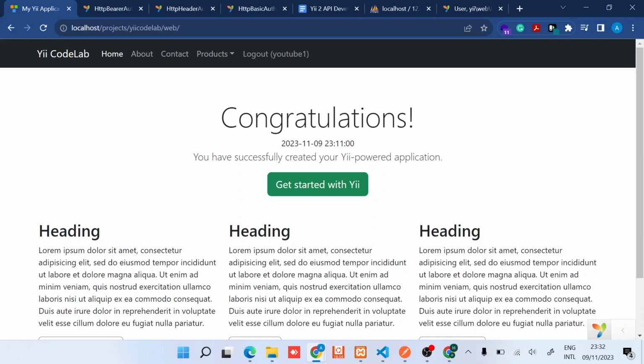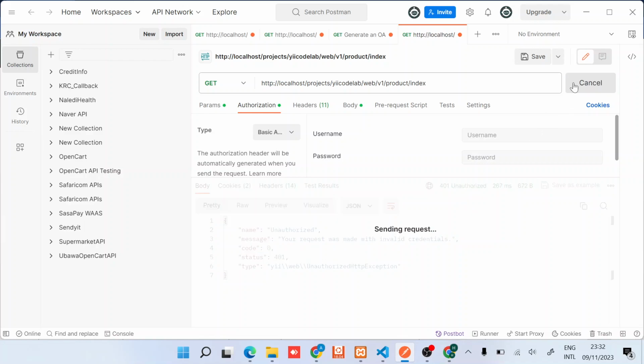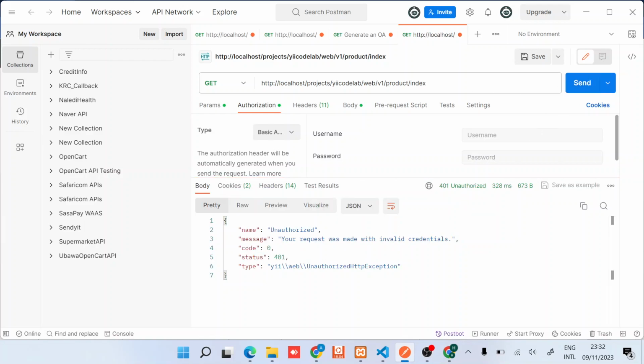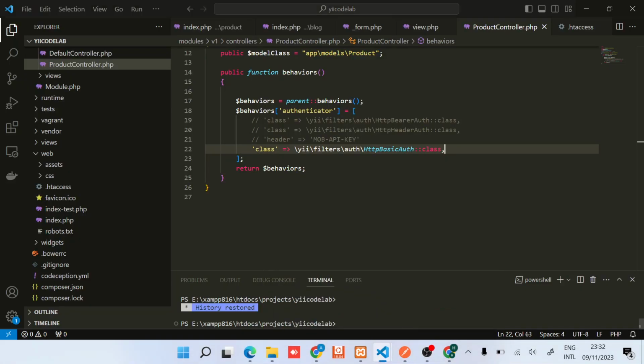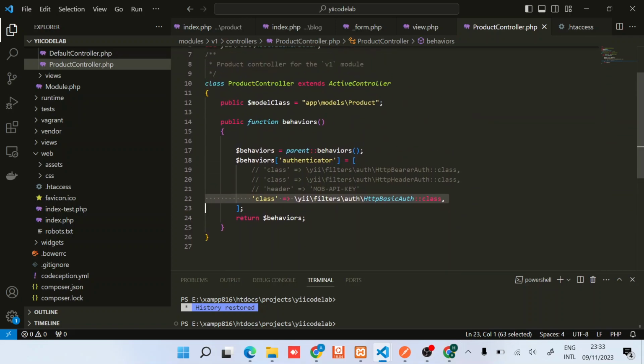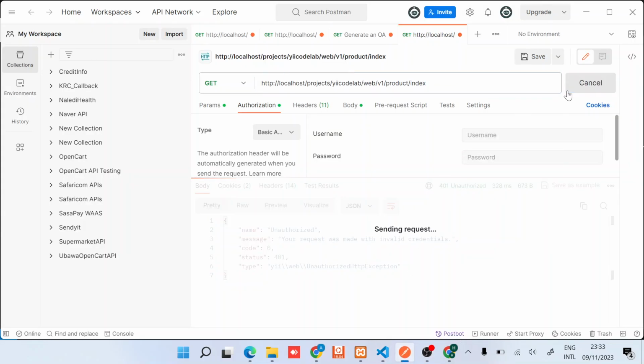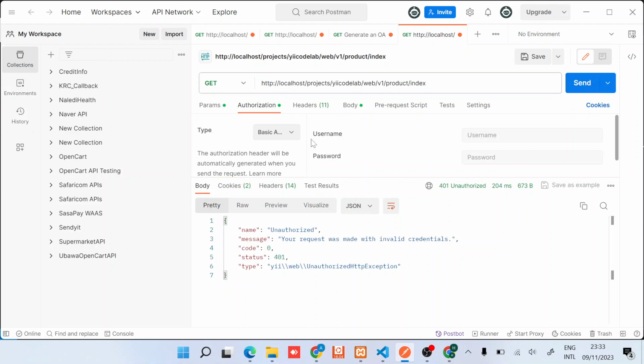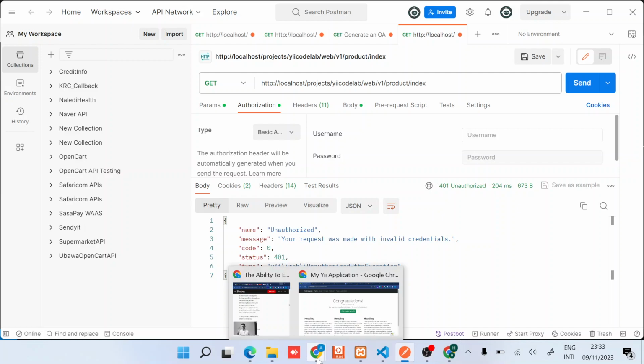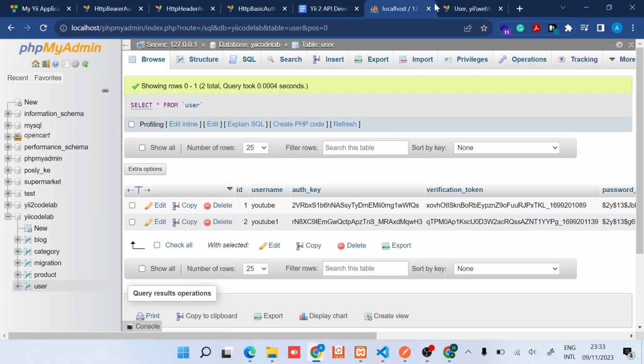For this particular tutorial, the first thing, just check that our API endpoints, as you can see, they are not working because I had preset them to the basic authenticator for the API. So what we want to do is just to ensure that our APIs are working good. In terms of what we're supposed to do, we need to provide the auth key.